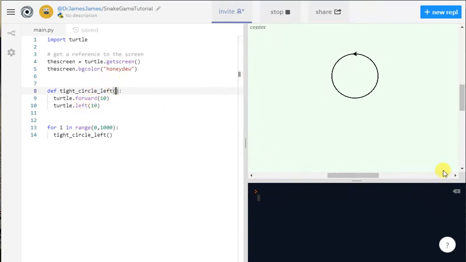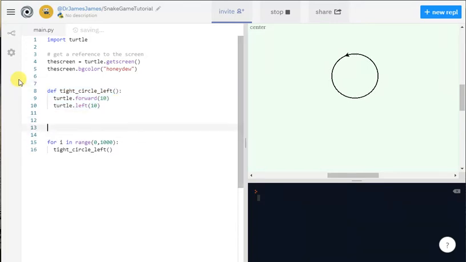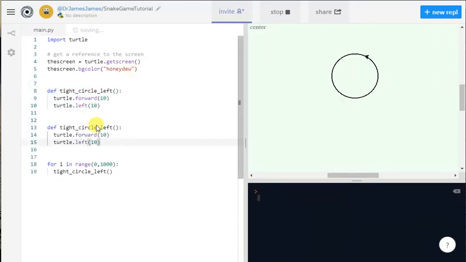So I could say angle. I could put angle in these parentheses so that I could choose when I engage in the behavior how much to circle. But right now I'm going to keep this simple, and each behavior I have is not going to be parameterized. Each behavior is going to be very simple, just a couple of lines. So once I have a tight circle left, I can make a tight circle right.